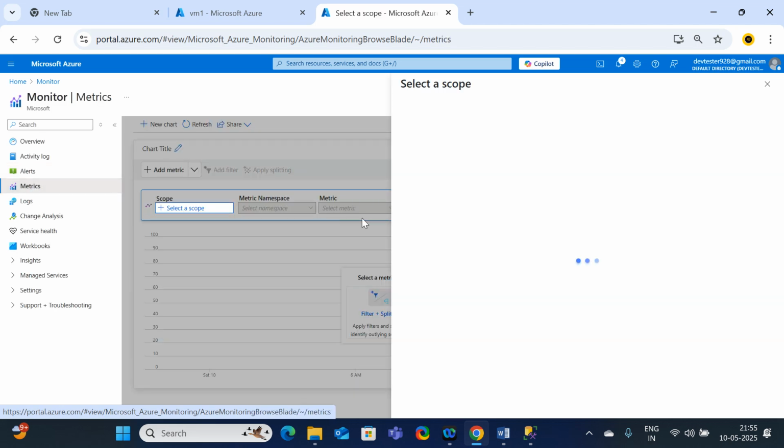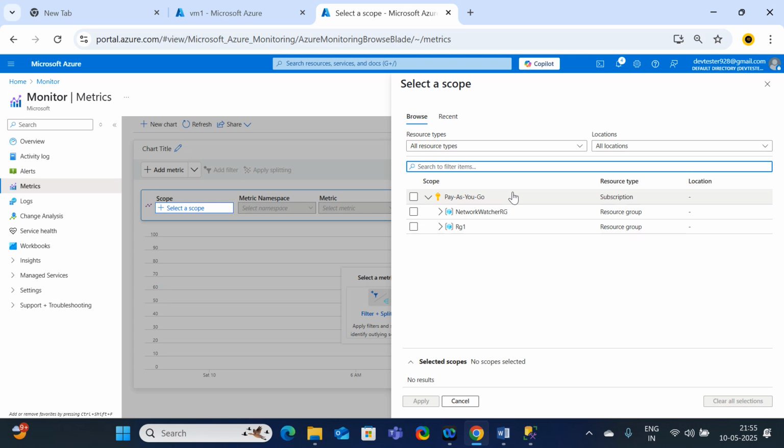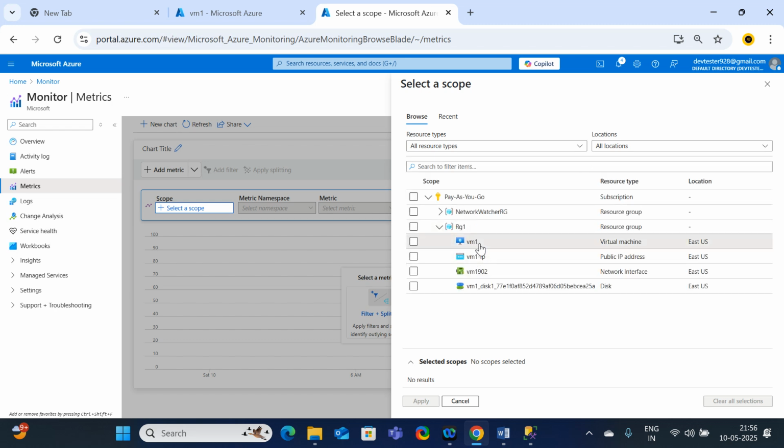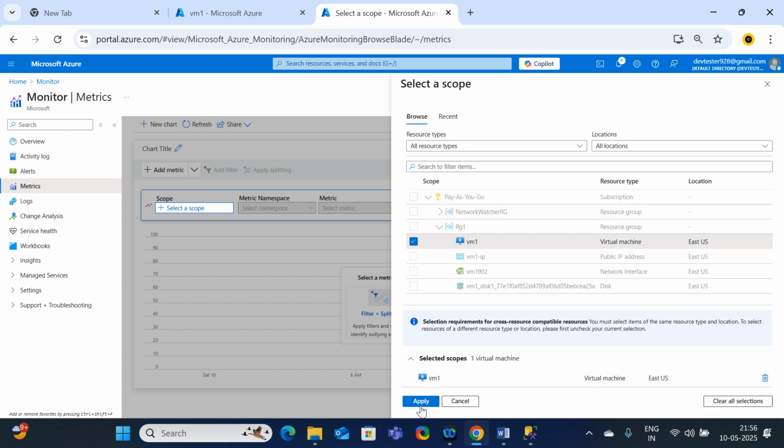And coming to metrics, what will we have here in metrics? With metrics, we get to know the performance of our VM from the history. In metrics, we can plot a graph by considering different parameters for Azure resources. Here I am going to select my resource as VM1. Just click on apply.